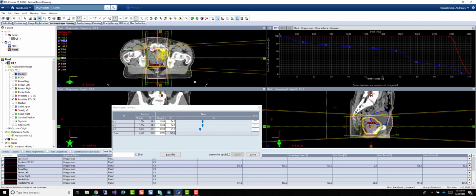So maybe we want something like this. We can see that 80% line is around this box. It's going to look like a square because we have these three fields. In order to get more conformal, we would add more fields, but for this case we're just going to stick with our three fields. You can see that we have a hot spot back here.